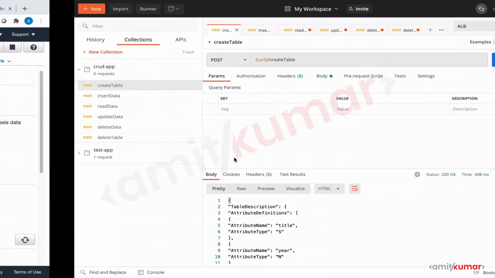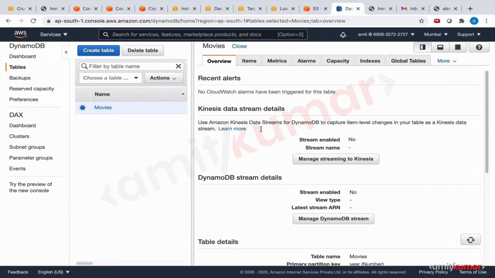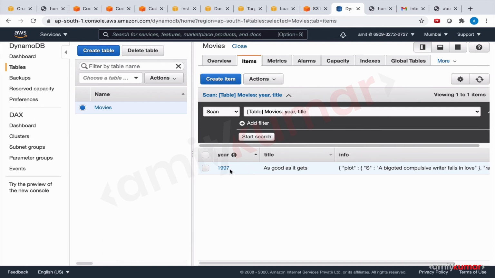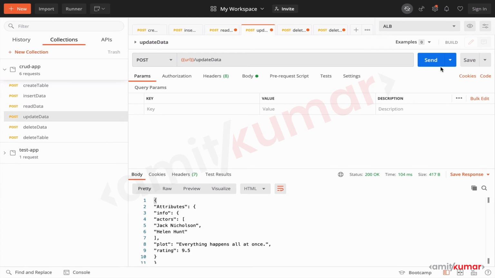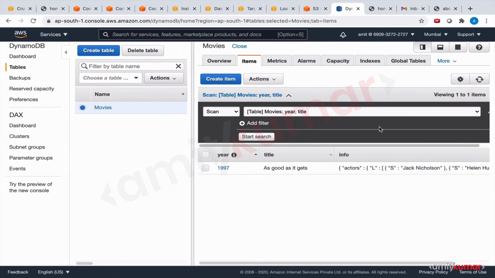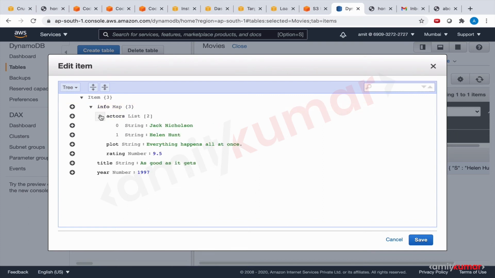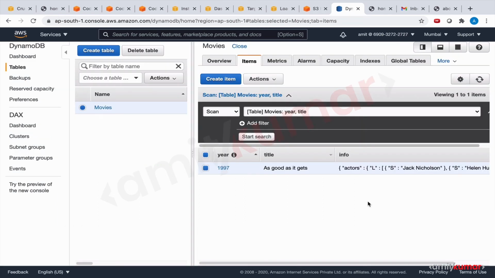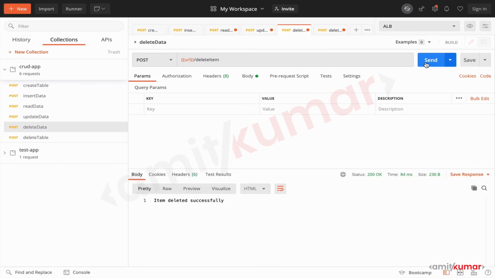Movies table created. Let us click on insert data. Item successfully created. Let us click on read data. We have read the data. Let us click on update data. And is the data updated or not? Refresh. And we would know if actors list is populated and rating is 9.5. Amazing. And delete data. Item deleted successfully.